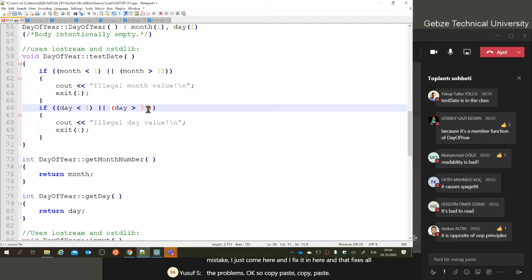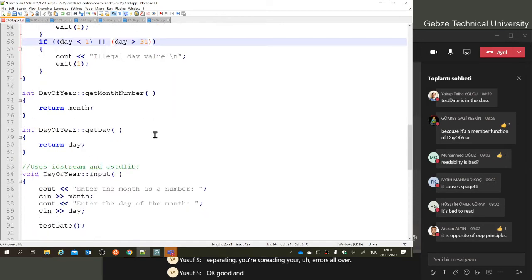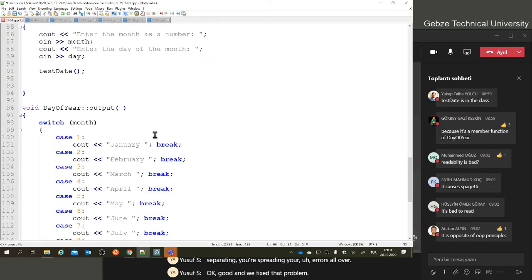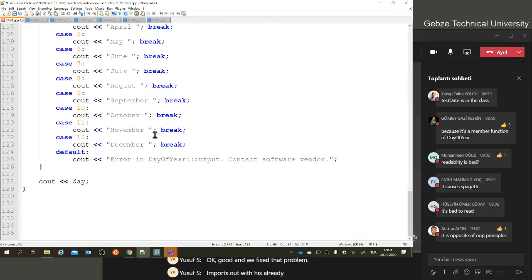So copy paste makes any errors worse because you are spreading your errors all over. Okay, good. And we fixed that problem. Input, output is already there, and that's the whole code. Okay, any questions?